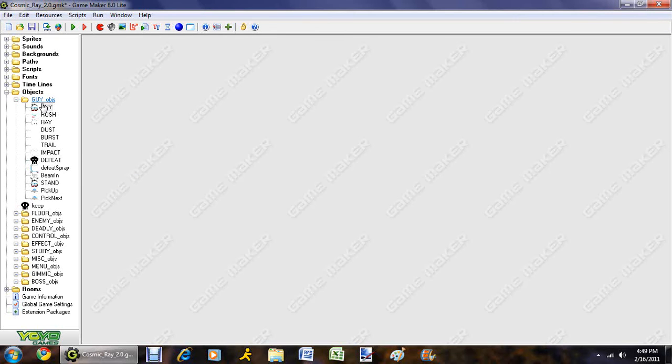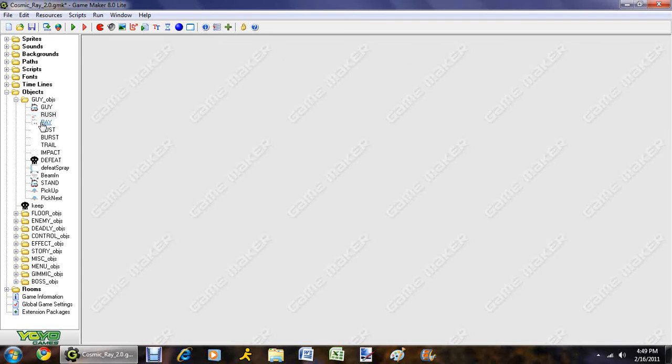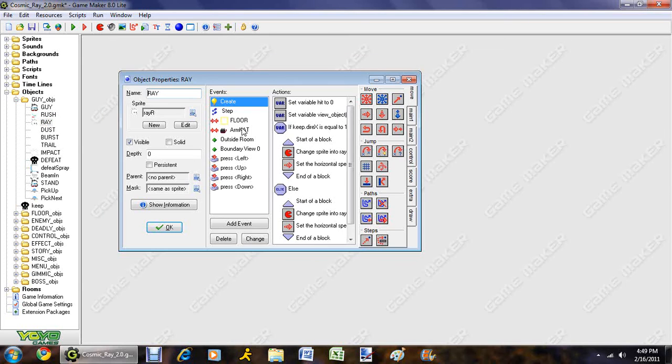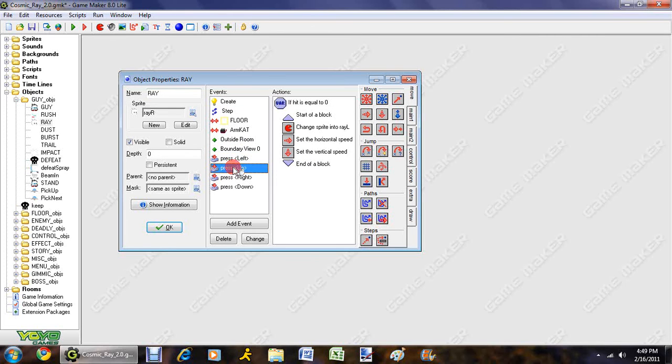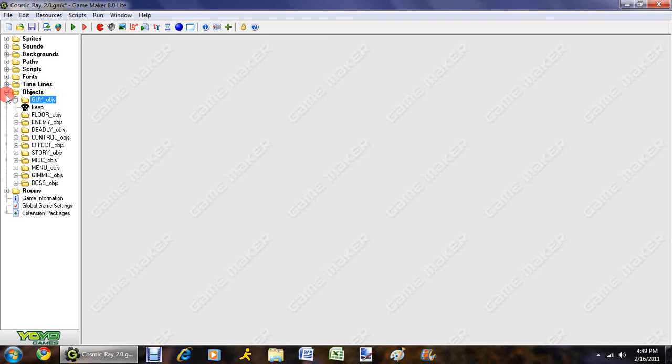main object. The main character actually consists of 3 objects. This is Rush. This is the object you turn into when you do the dash attack. And this is Ray. You turn into this object when you are powered up and you can fly around, basically. And yeah, that's pretty much all the programming.